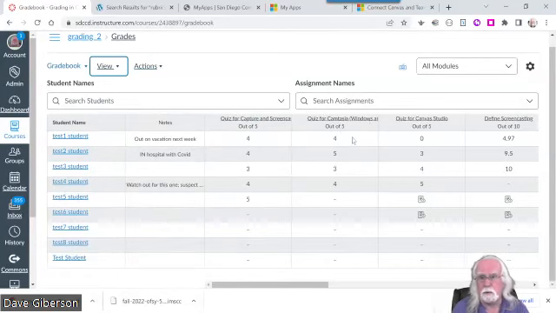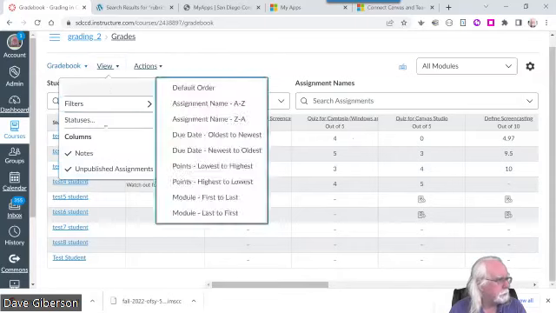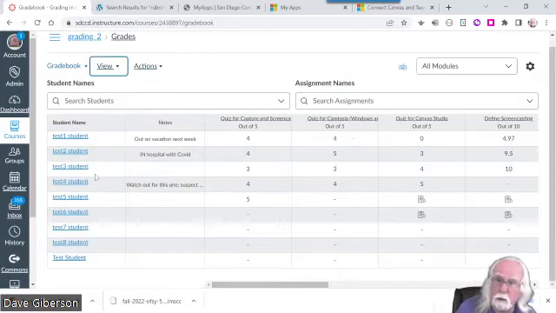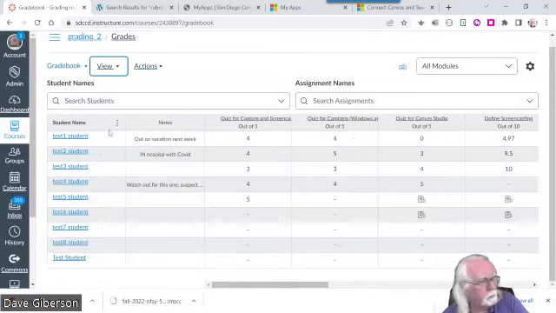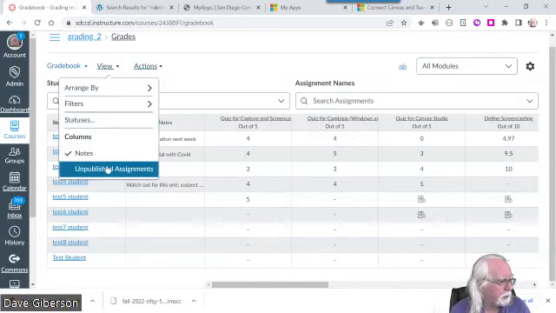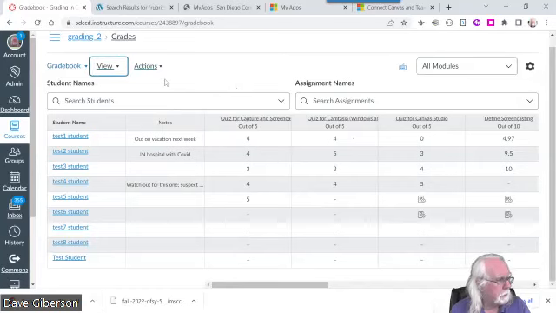They'll be labeled as unpublished. So you know that the students can't see those. It's up to you whether you want to see those in the gradebook or not. They can junk up your display if you have a bunch of unpublished assignments that you're not using this term or something. So the default is to have those not display in the gradebook.